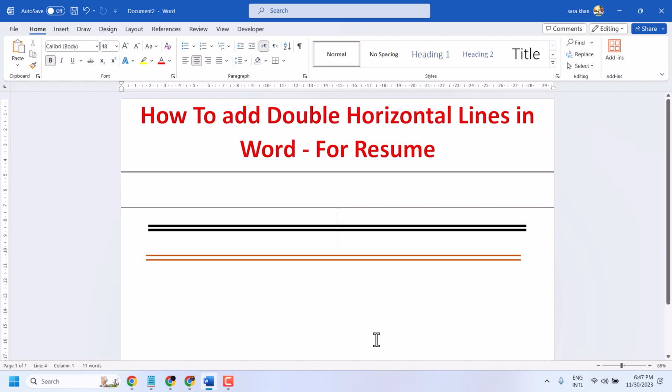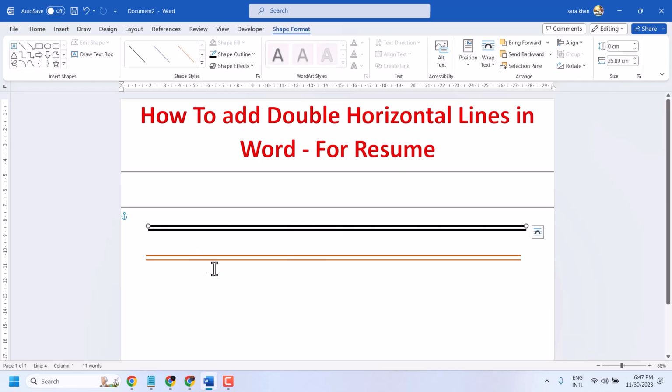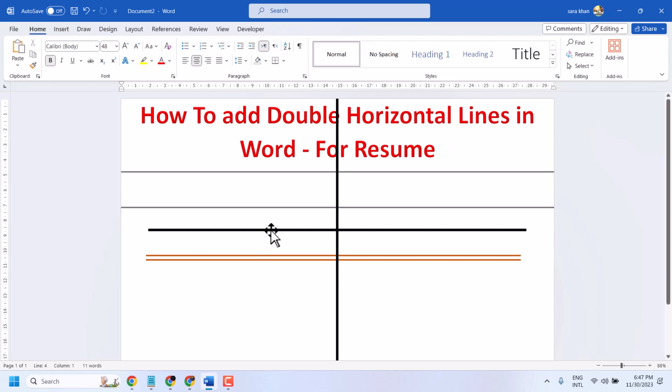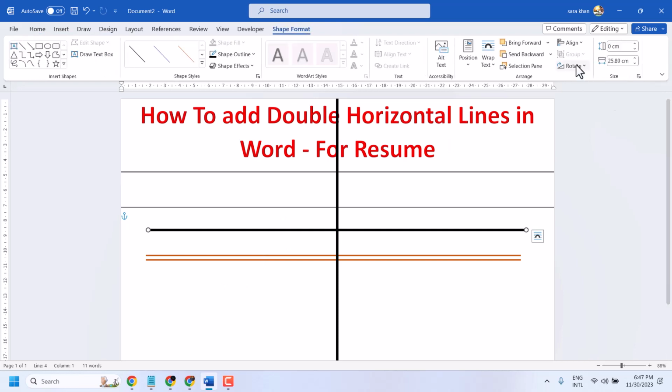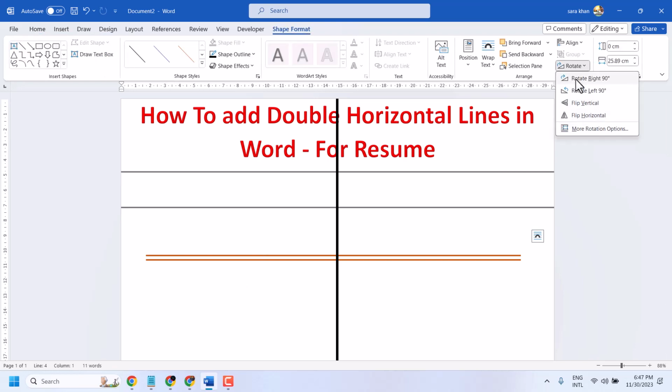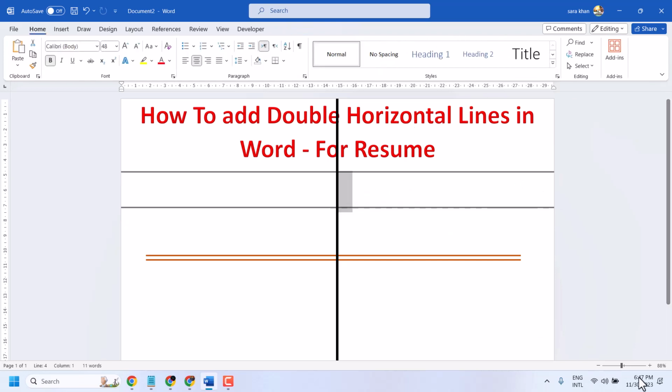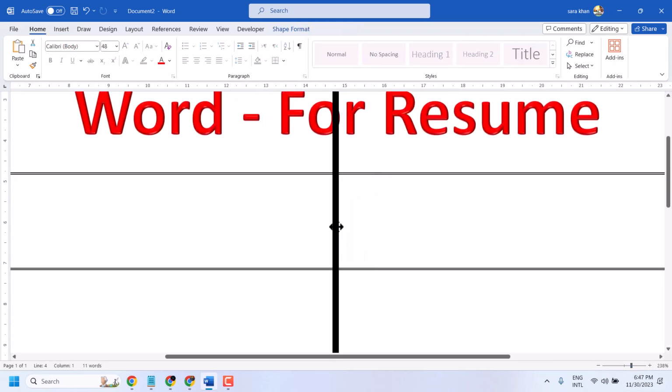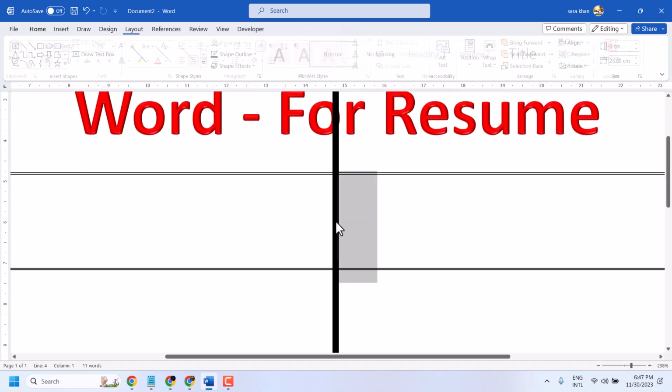And guys, you can make this line vertical. So just select it and double click on it, then rotate, select 90 degrees. Same, select another second line, rotate and 90 degrees. Now select and keep the space between the lines.